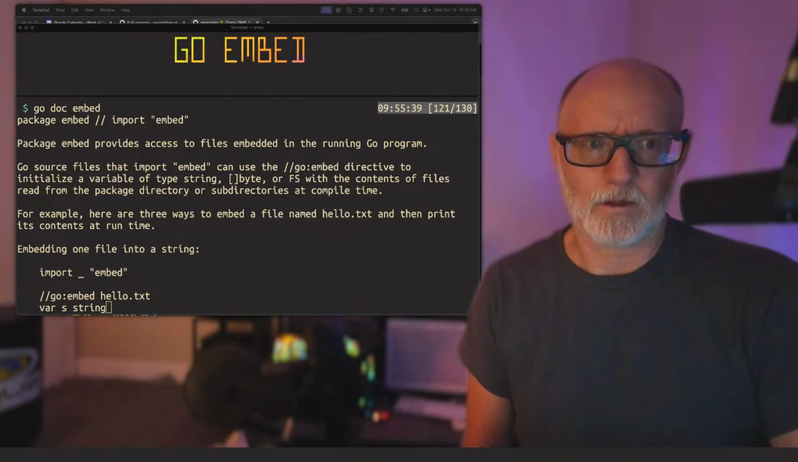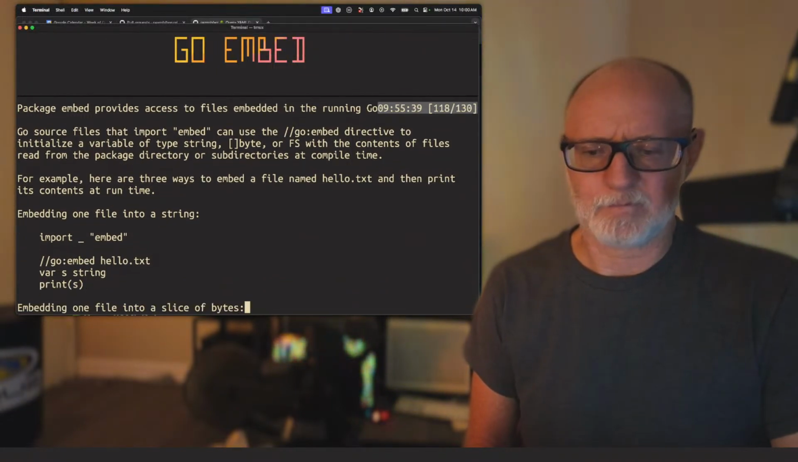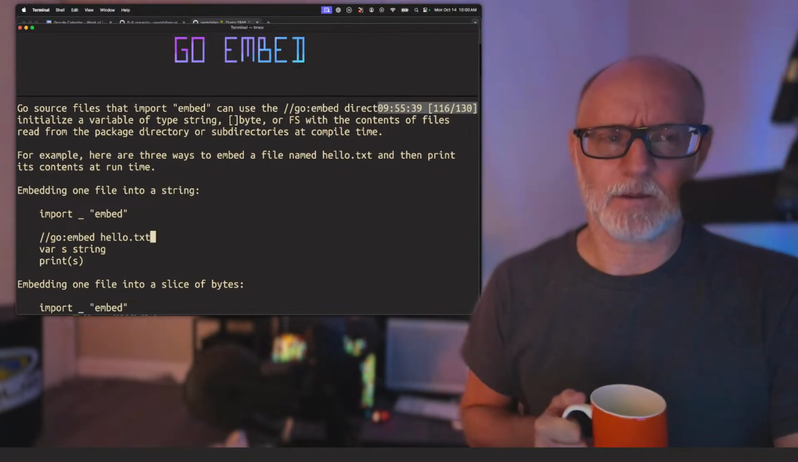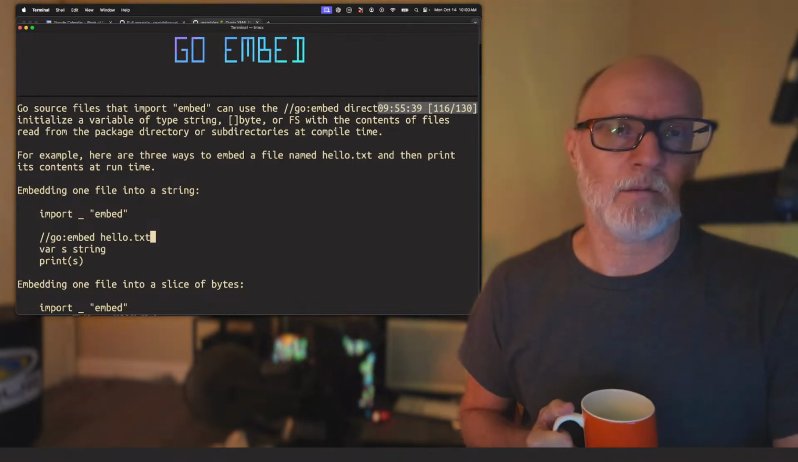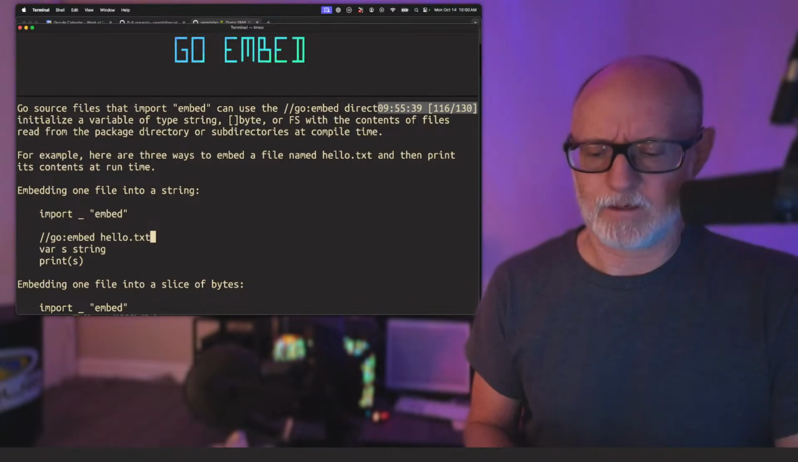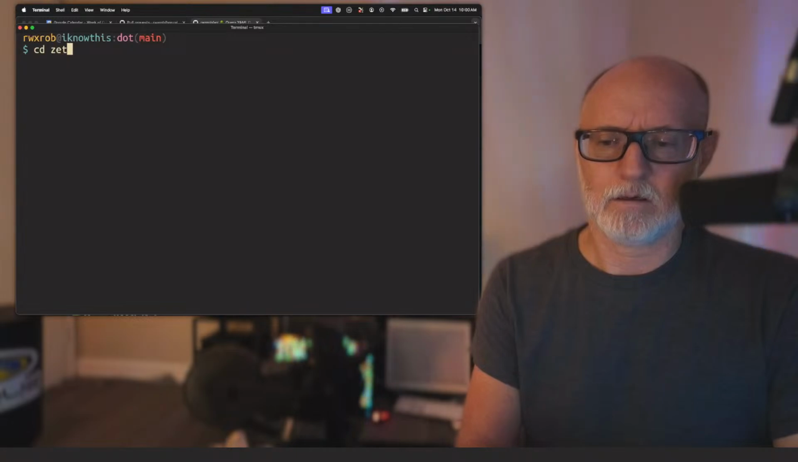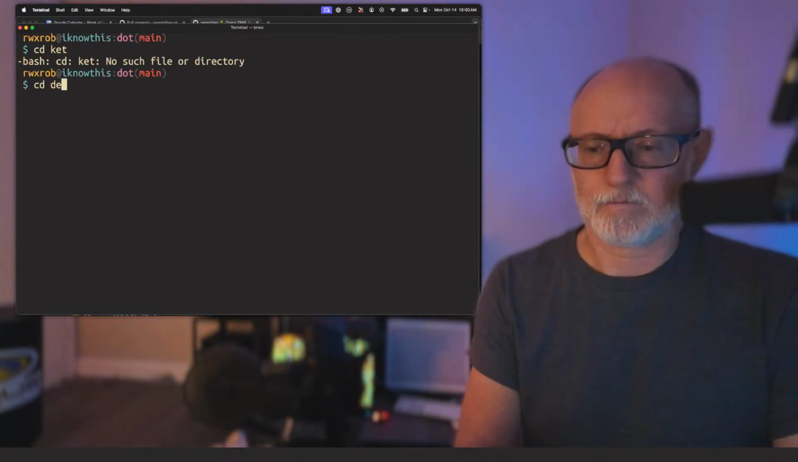But yeah, if we go back to this package here, in the example, embedding one file into a string. I do this all the time. This is a really great way to maintain, like, I don't know, markdown documentation. I do this all the time in Bonsai. In fact, let me show you an example of that. Or Keg.